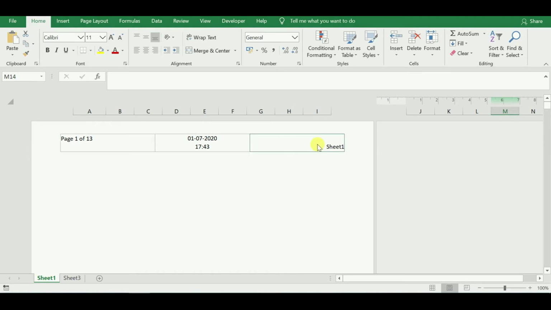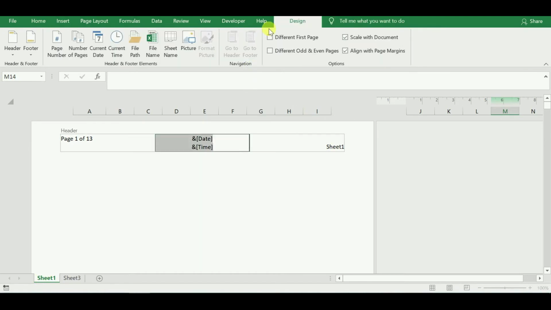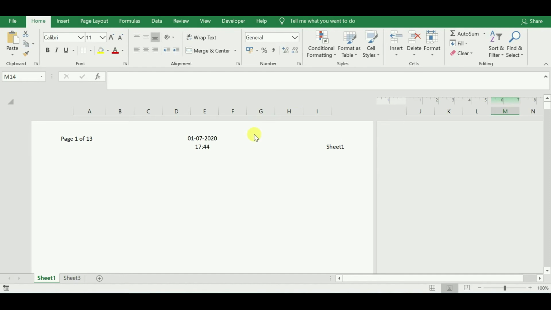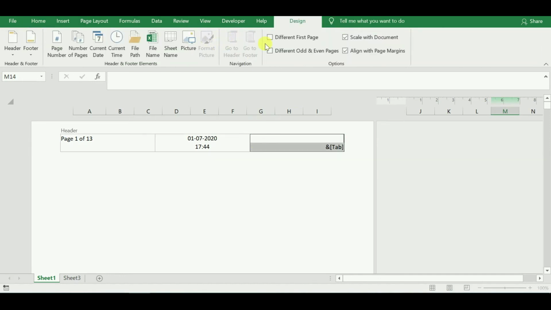So now we have seen about page number, number of pages, current time, current date, file path, sheet name, file name, and all these. Next we will see an important thing, different first page. If you see in the Design tab, you will find different first page.